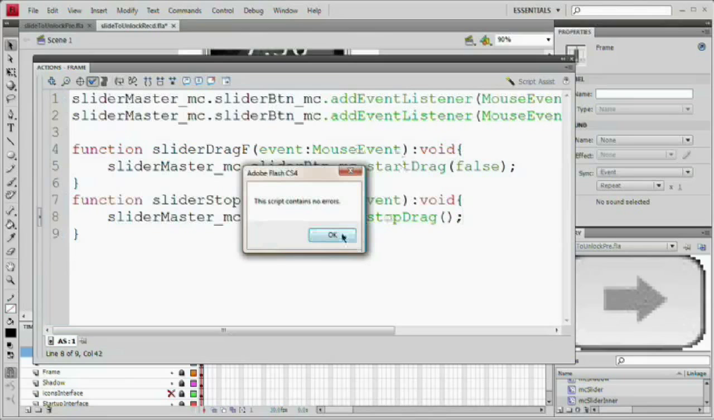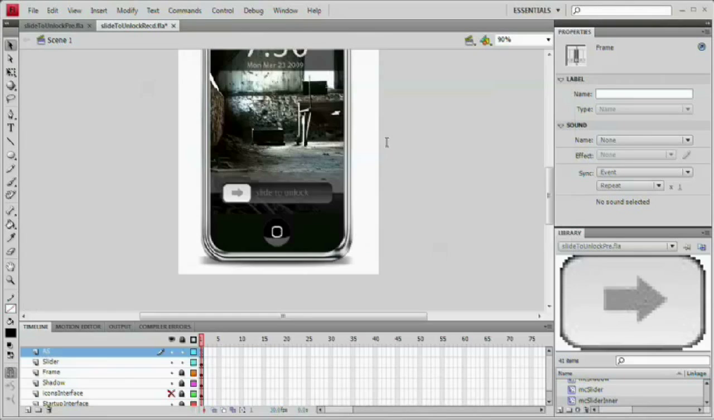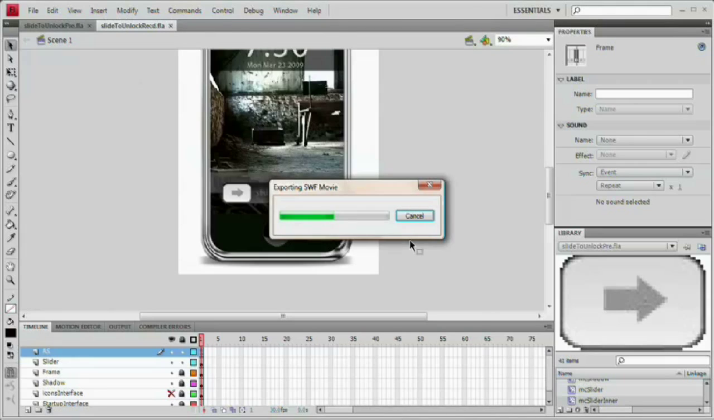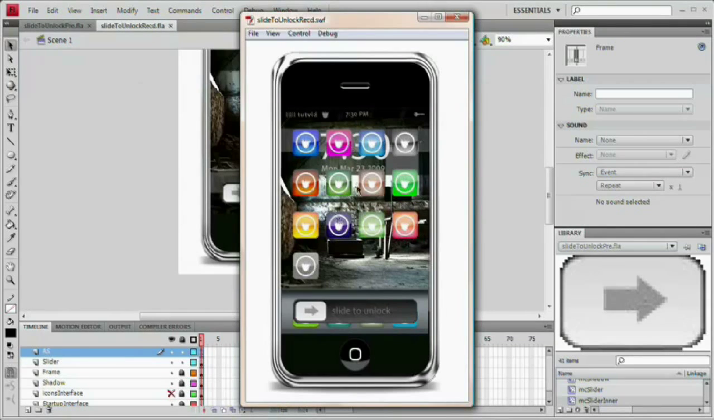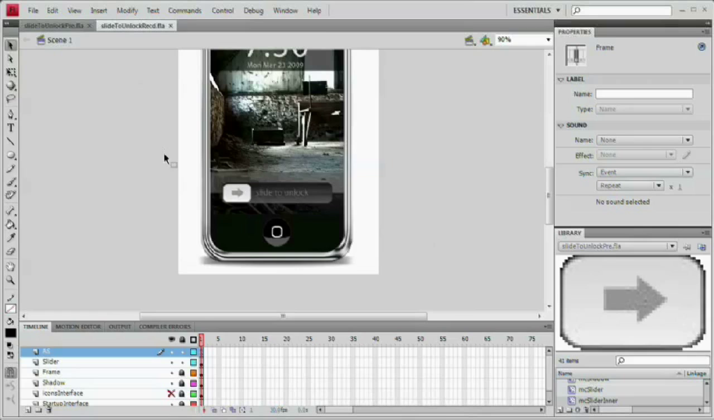So I check to make sure our script contains no errors, and it in fact is good to go. So I'm going to save my document. Control Enter, Command Return. Let's test this guy out, see what happens. You can see the icons show up. Don't worry about that. That's just because right now they're on top of our startup interface. We're going to take care of all that later. But for now, look at this. We can grab the button and drag it wherever we want and let go, and it works. It's great. Now, we need to continue coding.